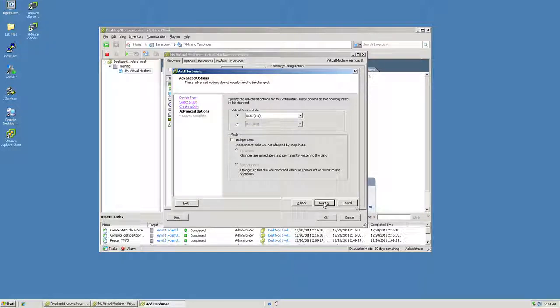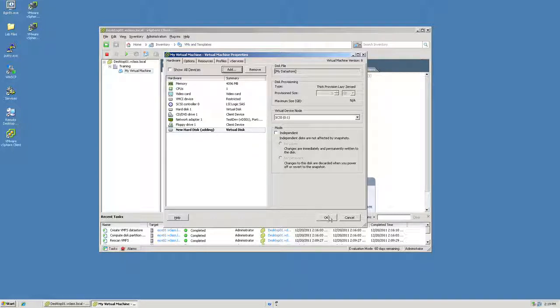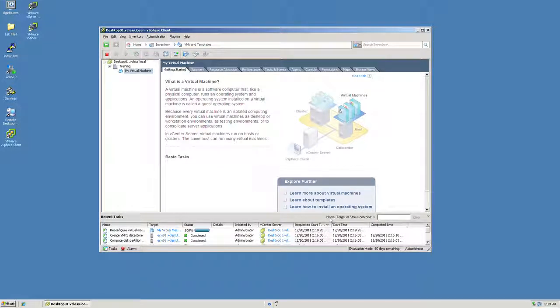I can then choose to present the virtual disk in a variety of different ways. I'm going to choose to go with the defaults. We have a summary screen. If I click the Finish button and then the OK button, you'll notice in the Recent Tasks section at the bottom of the vSphere client, it is creating and has now successfully created a virtual disk.